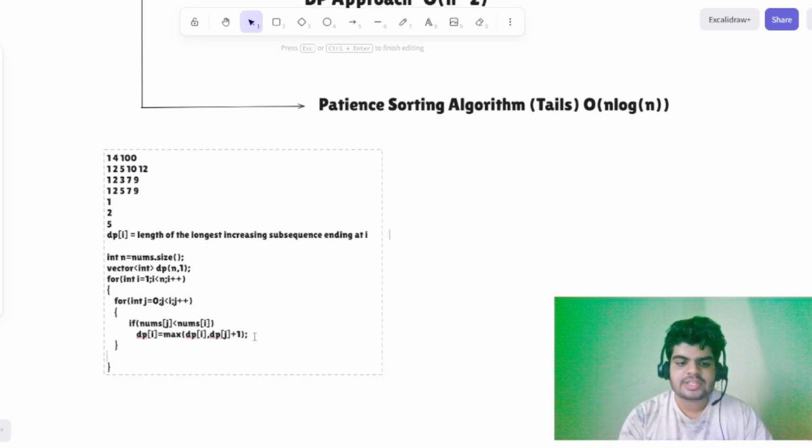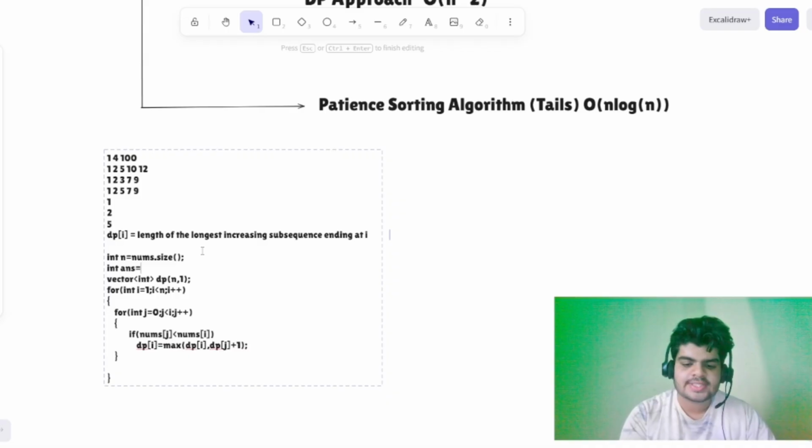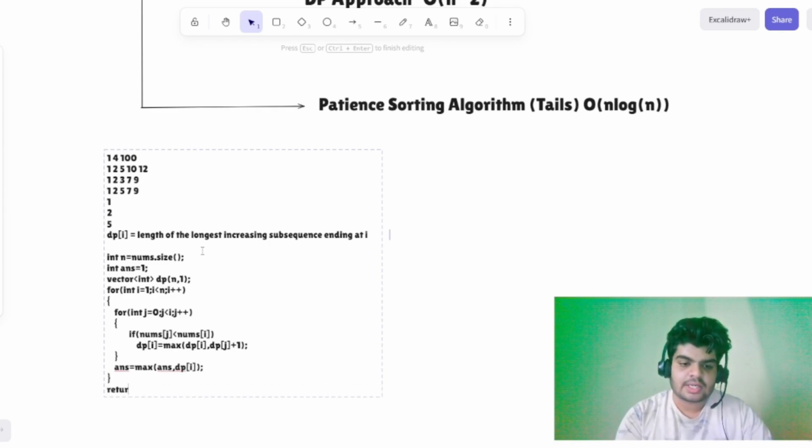And outside of this loop, I will also have my answer variable, which will store the longest subsequence length I have seen till now, and it will be answer = max(answer, dp[i]). Very simple, very intuitive, very nice algorithm. And then you return answer, which is the length of the longest increasing subsequence you have seen till now.